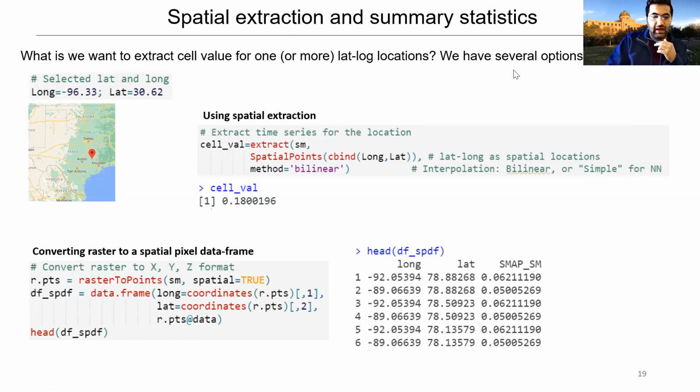How does extract handle overlapping polygons? I haven't used overlapping polygons as such, but based on how the extract function works, it should be able to extract values for the overlapping polygons as well. The only difference will be that for one polygon, it will take all the values in that polygon, and for the other one, it will take values under that polygon. So I think it should be okay even for an overlapping polygon.